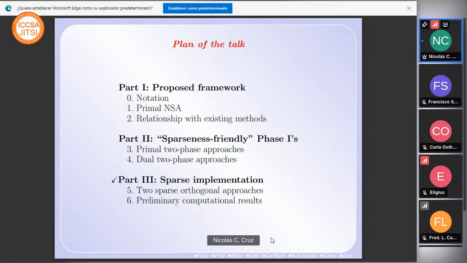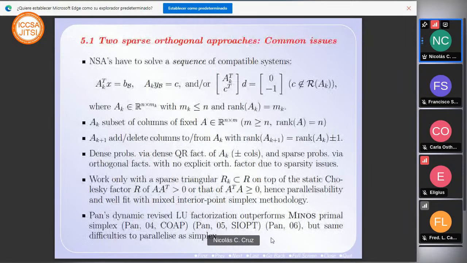The third part is my main concern here: working for large scale problems. Then we have to develop some technology with a sparse factorization. In several cases we have to solve compatible systems, and in some cases we have to solve least squares problems. Then we have two sparse orthogonal approaches depending on which one of the algorithmic possibilities we are taking into account.